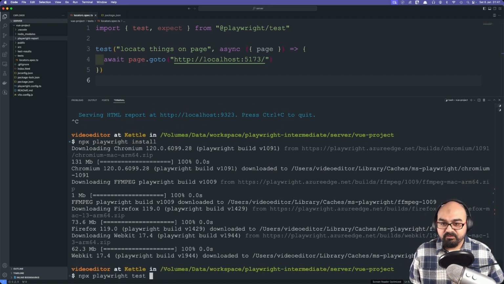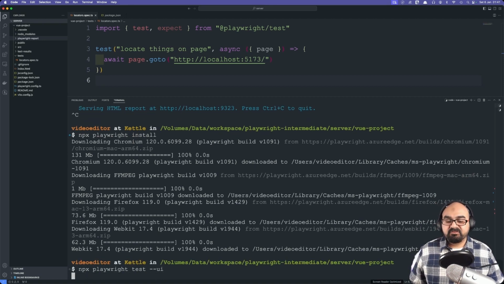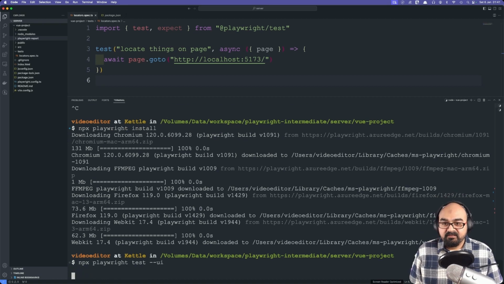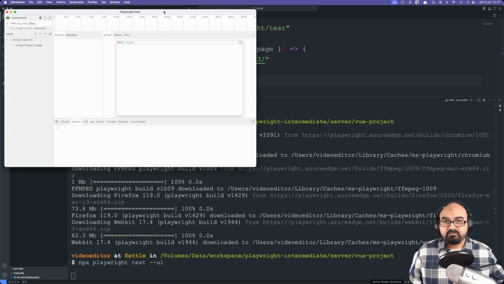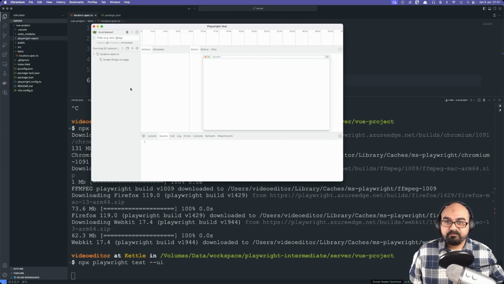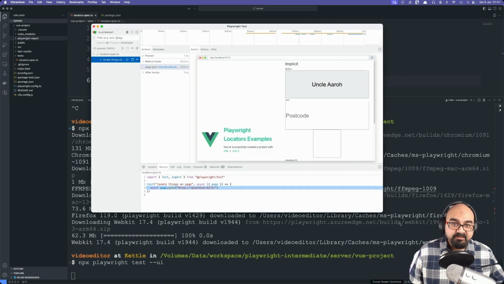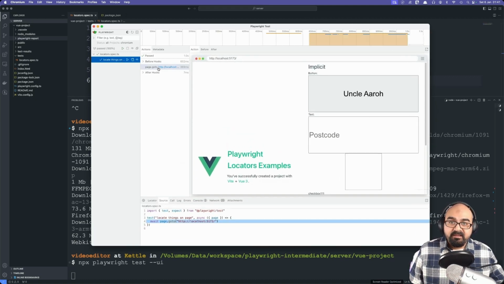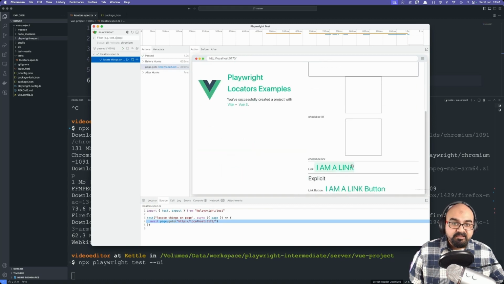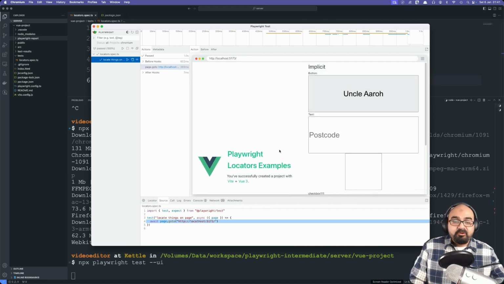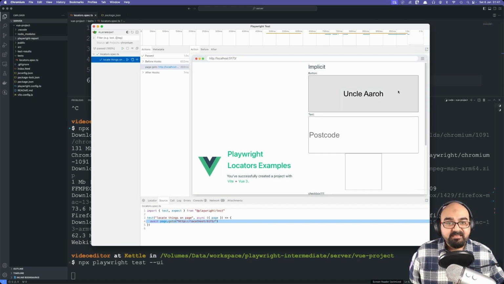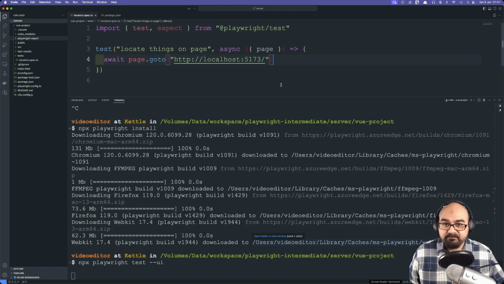All right, so now if I run the test UI again, I should be able to run the test and open the browser. There you go. We can see the same UI that we were seeing earlier, and it is able to go to that page. Now let's try to locate the first element. The first element is the button.